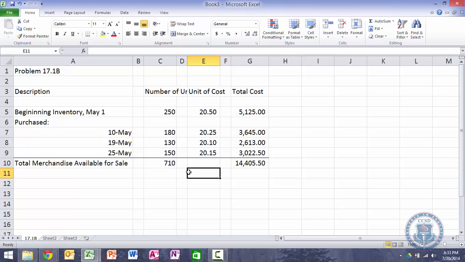A, the average cost method. B, first in, first out. And C, last in, first out, LIFO. When using the average cost method, compute the unit cost to 2 decimal places, because it probably could go off into infinity depending on what it is.